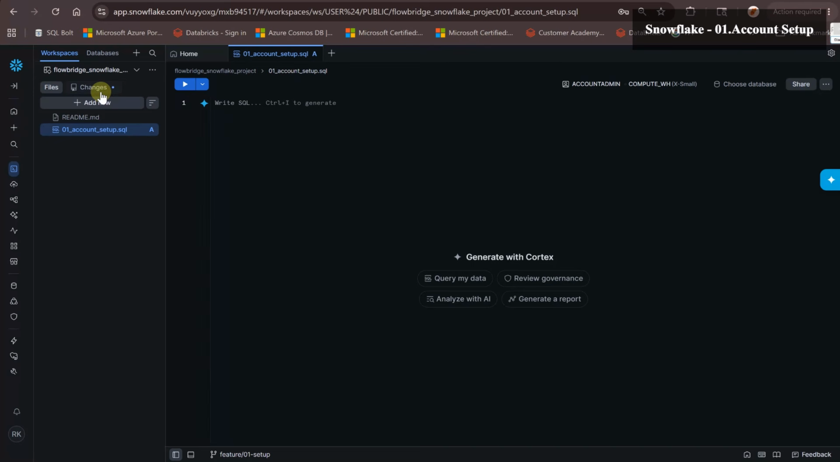Now here also you can see that we have this blue dot under changes that indicates that you have some changes under this workspace. If you move to here, you can see that those changes will get displayed here. And then we need to push this to that feature branch. But as of now, let's first write our account setup SQL file and then we will push it to Git.